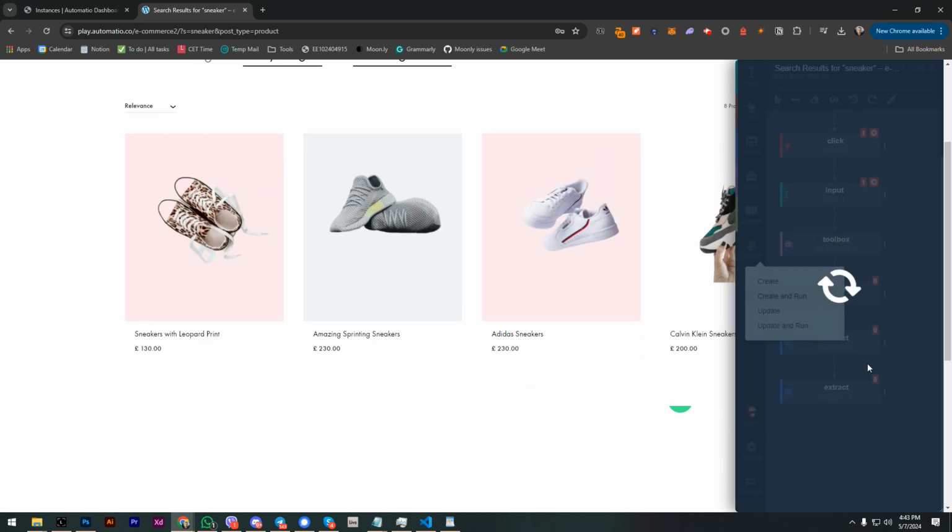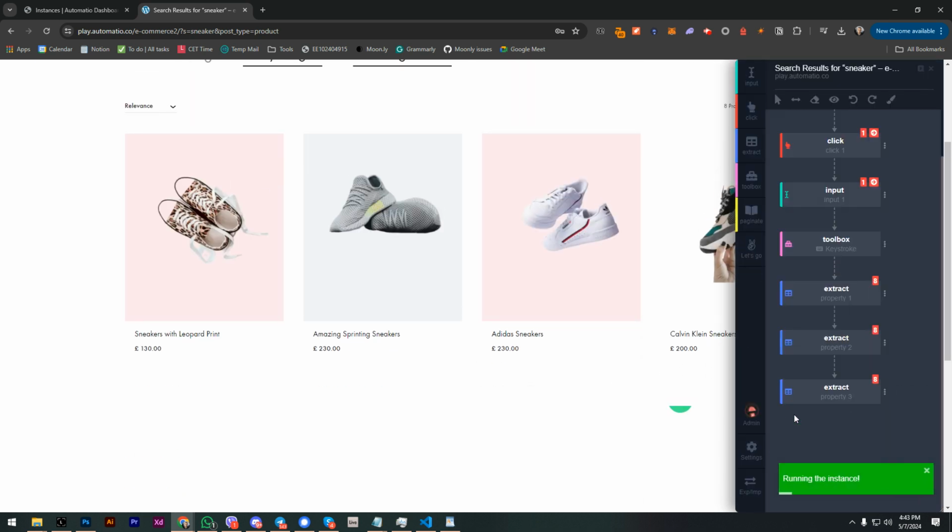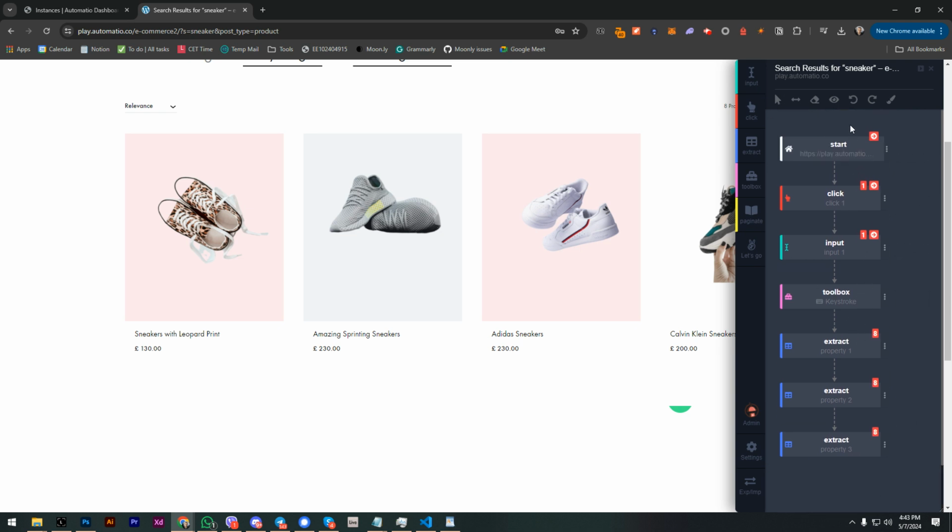Just click create and run, and the instance will be created. If everything is correctly done, you're gonna pass this task and get the credits awarded.